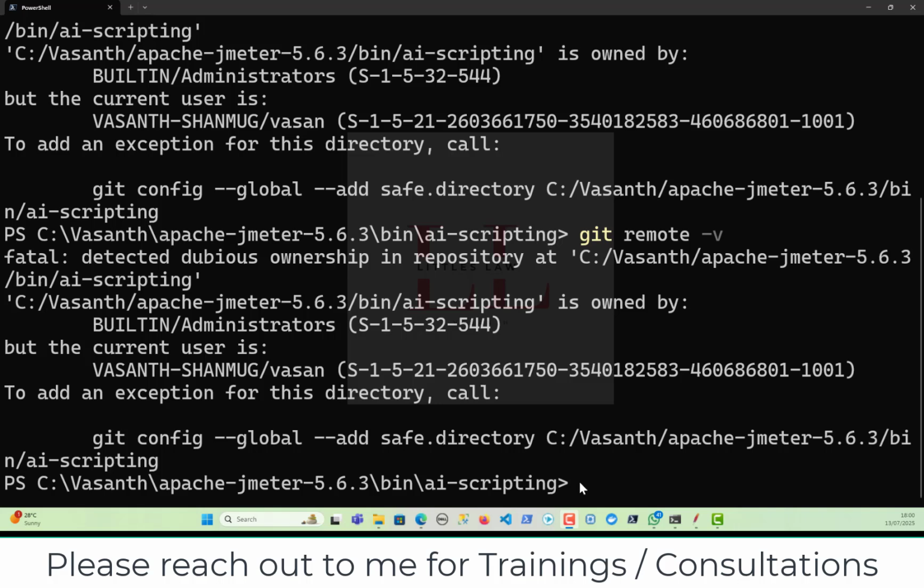Since there is an issue, it's supposed to be run as an admin, but what happens here is due to this dubious ownership problem. So let me add the command to make it safe. It's a way where I can make it trusted. So let me just paste the command here. Oh, sorry.